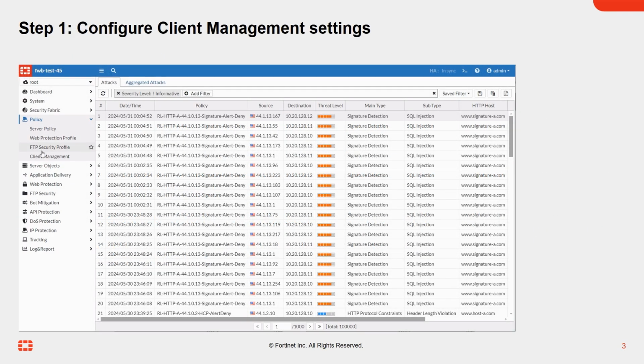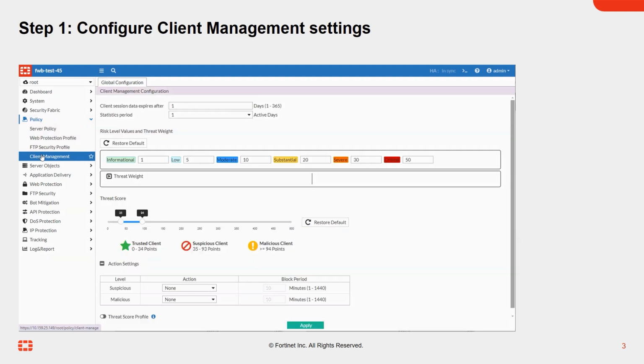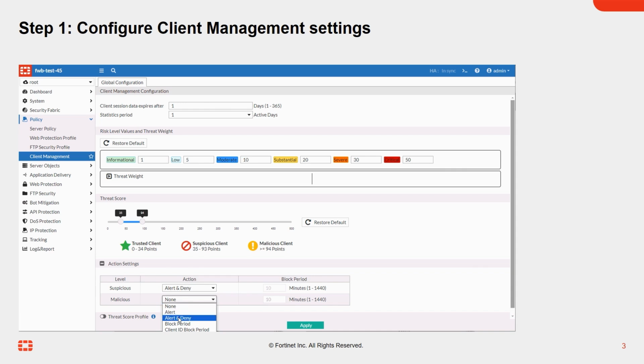Step 1 is to configure the client management settings by navigating to the Policy Web Protection profile. Select the profile and follow the instructions in the video.